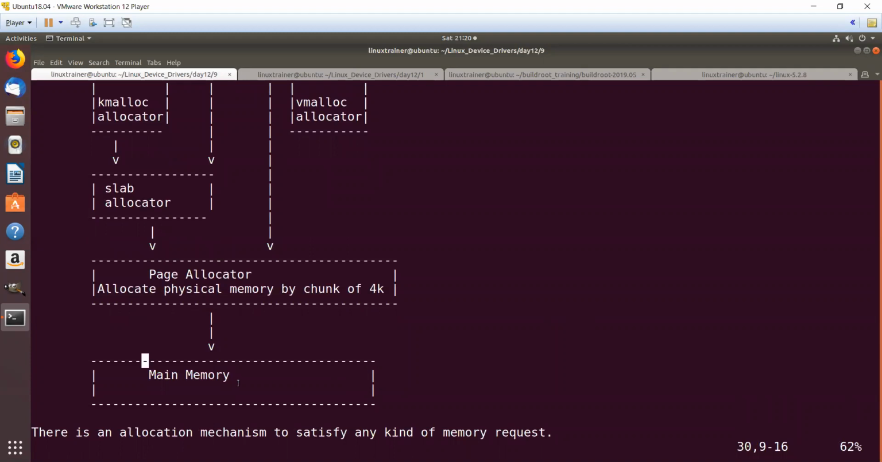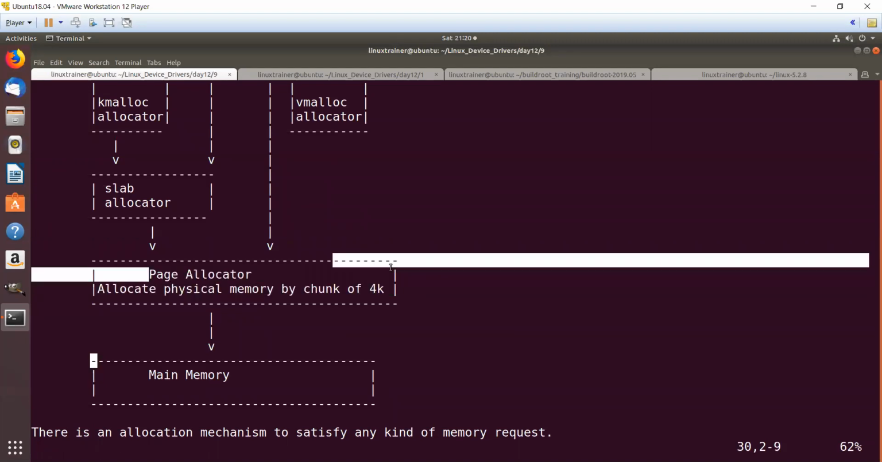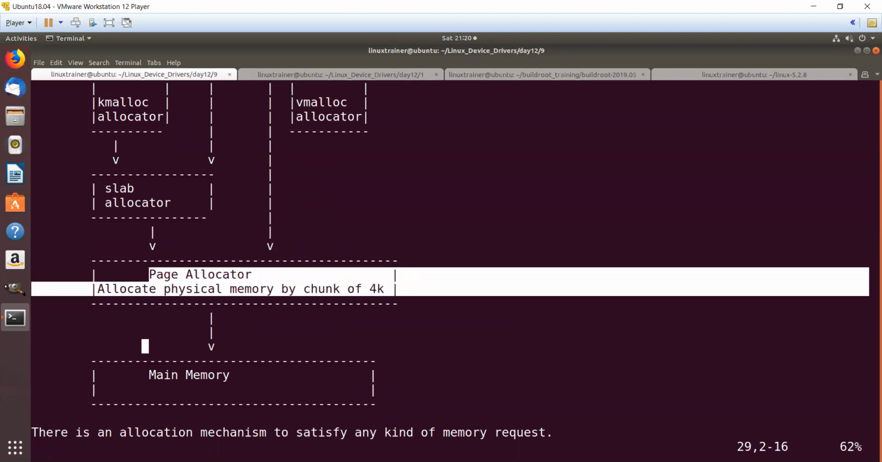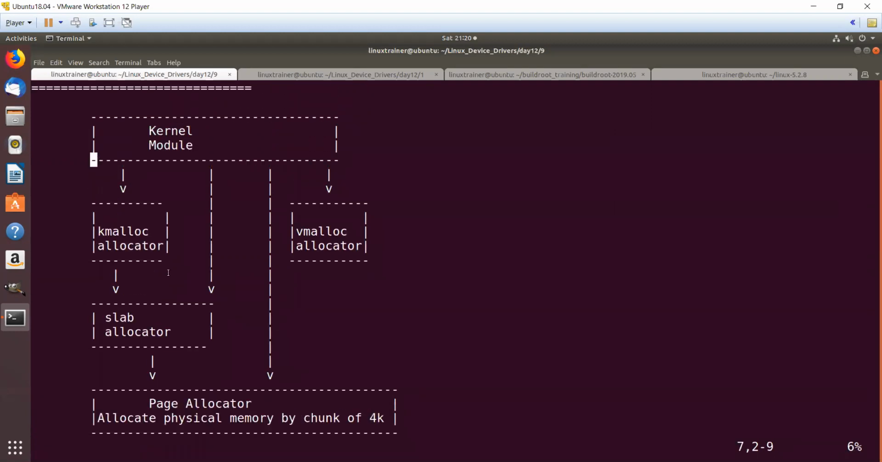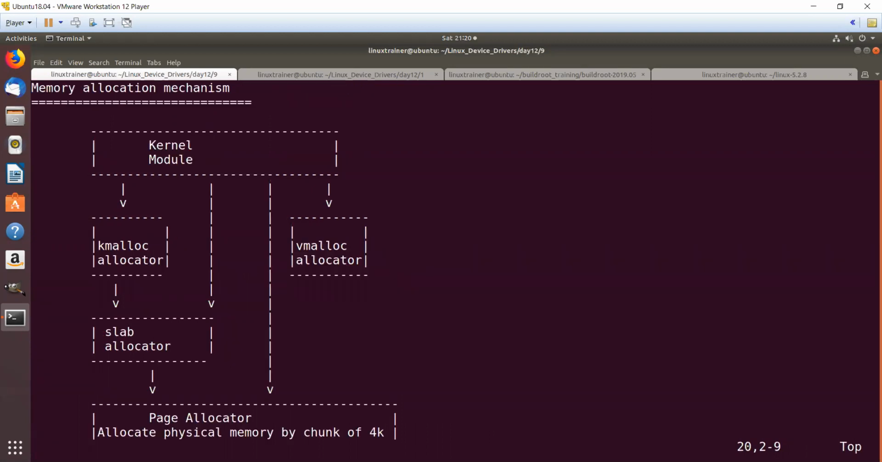So you have main memory, then you have something known as the page allocator. This will allocate in sizes of 4K. As we have the MMU, which only needs pages, the page allocator will allocate pages of 4 KB. Then we have something known as the slab allocator. The slab allocator will get the pages from the page allocator and convert them into smaller sections of 8 bytes, 16 bytes, 32 bytes and so on.